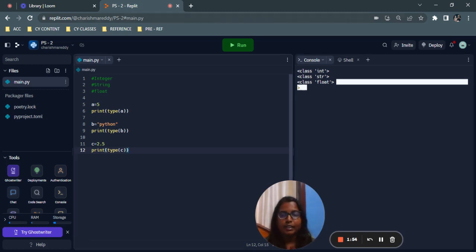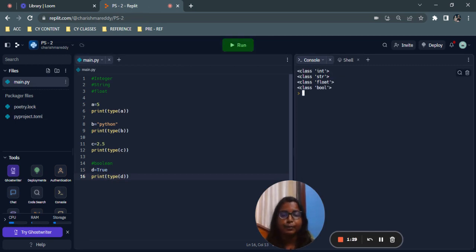Along with this, we have one more called Boolean. Boolean means you're going to store only two values, either true or false. So I can take another variable, and always remember, if you want to store true or false, you have to use the first letter as capital. It's like a keyword. Now when you find the type of D and run the code, it tells you that it's bool, which stands for Boolean.